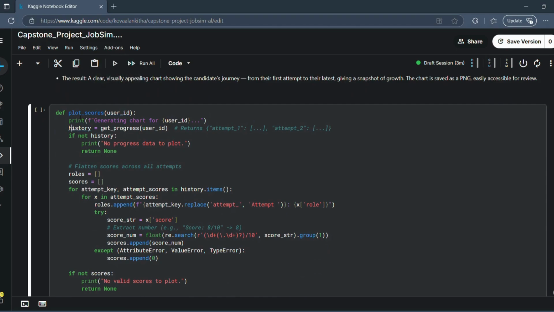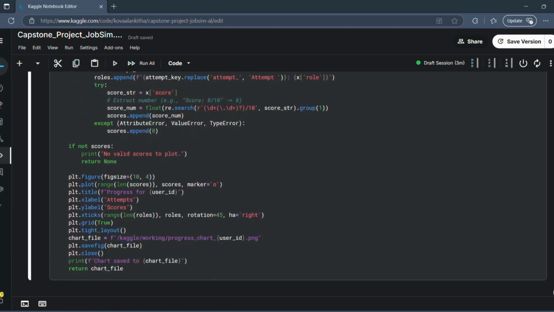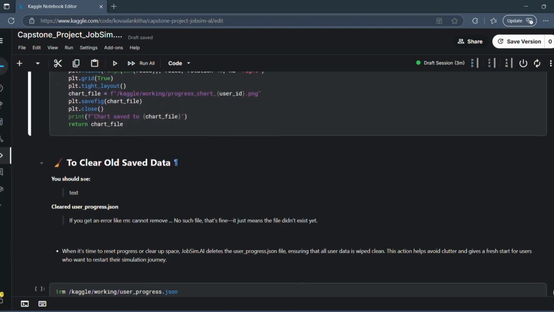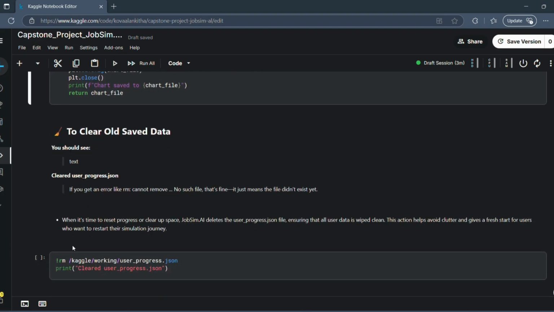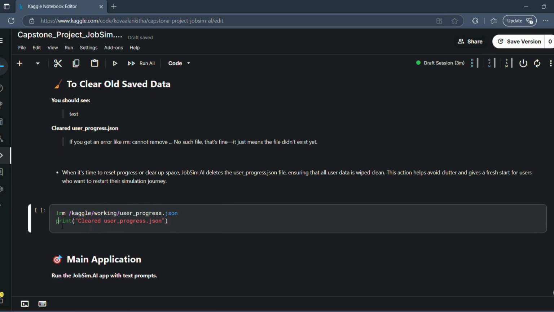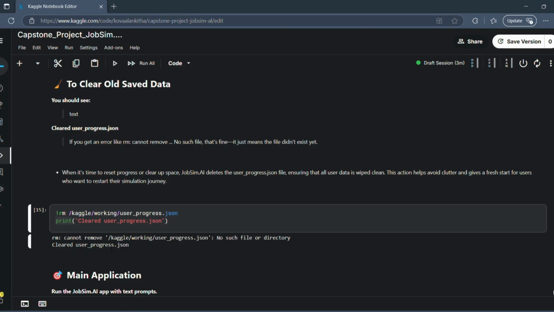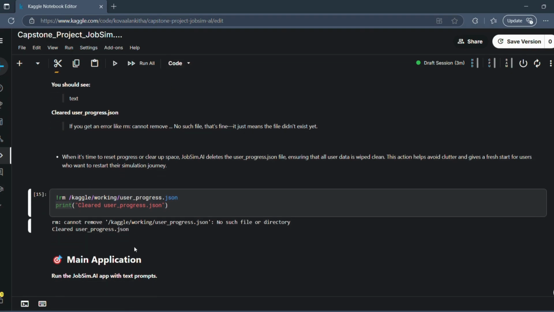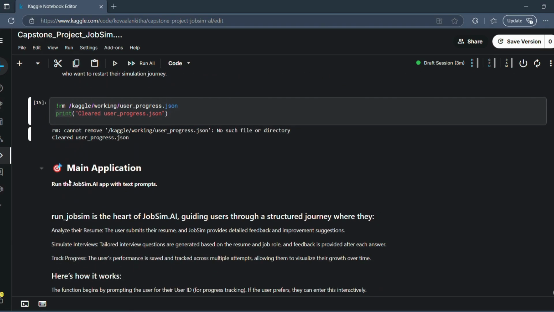The progress chart keeps track of all the visuals by plotting the scores on the board. It generates a performance chart and also visualizes how the candidate's interview scores evolve over time. JobSim.AI deletes the user progress JSON file, indicating that all the data of the user is wiped out.